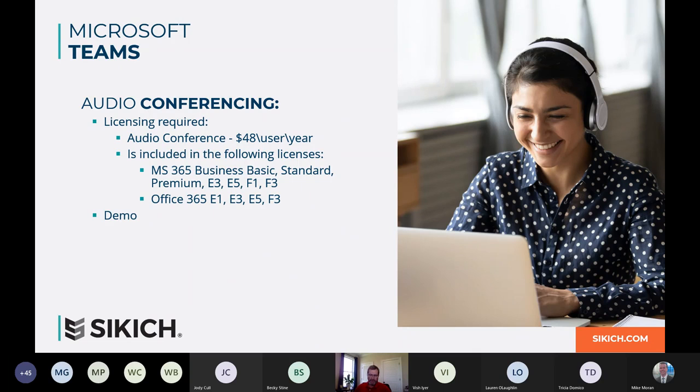Let's see what else. So the audio conferencing, there is a free version out there, but if you want the ability to assign a dial-in number for an audio conference, for people who don't want to use the client app for some reason, say they're on the road or just don't have access to a computer and you want to leave a dial-in number, that's what requires that license. Otherwise, you can use the free licenses if you want.